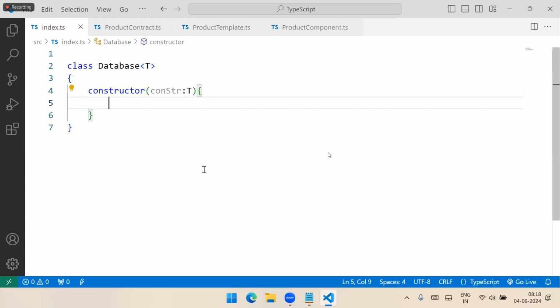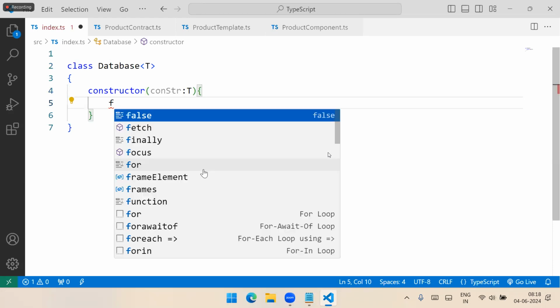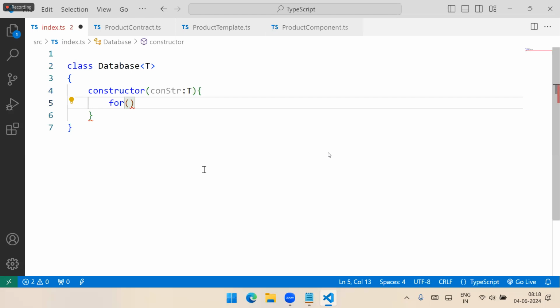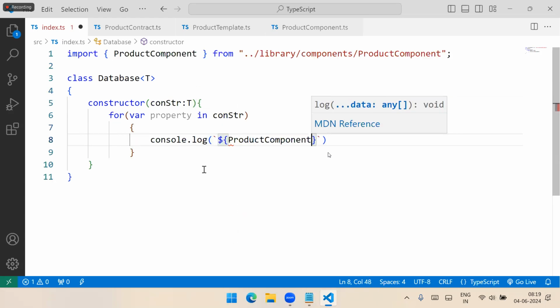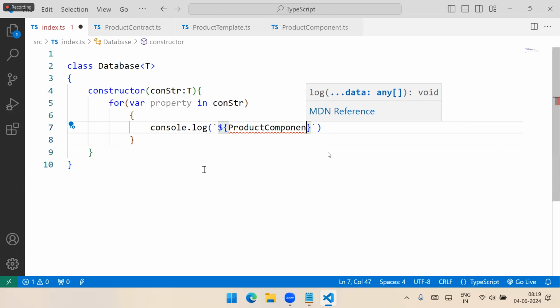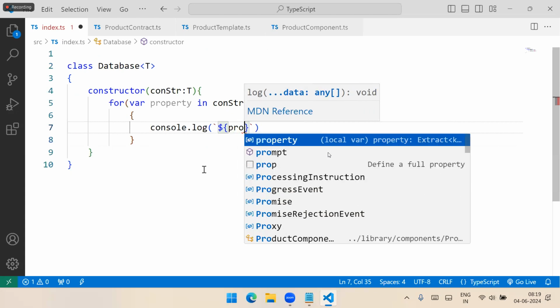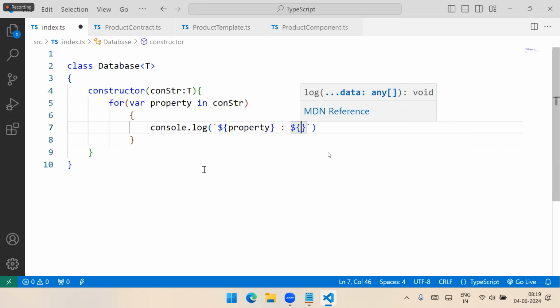It can be generic. Then directly I am configuring. So a for, so where property in connection string. So we are reading, so console log, directly we are defining a property here. So yeah, we are defining a property. And here we are configuring connection string of property. Property and its value are printed.